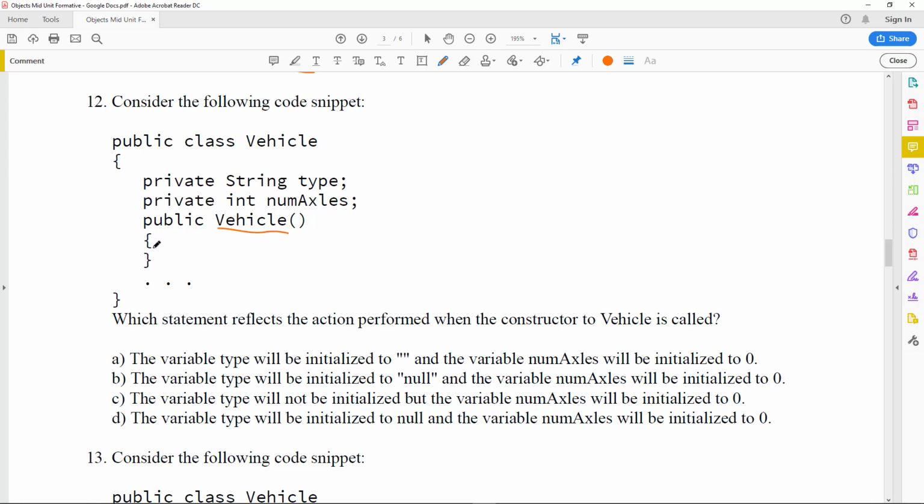So here we have a situation where we have brackets. There is nothing in between. That means this constructor sets these two instance fields to their default values, right? Default value for string and default value for int. So you have to remember that if you have a class that has no constructor, or it has a constructor that doesn't initialize anything, you have to remember the default values of all these types.